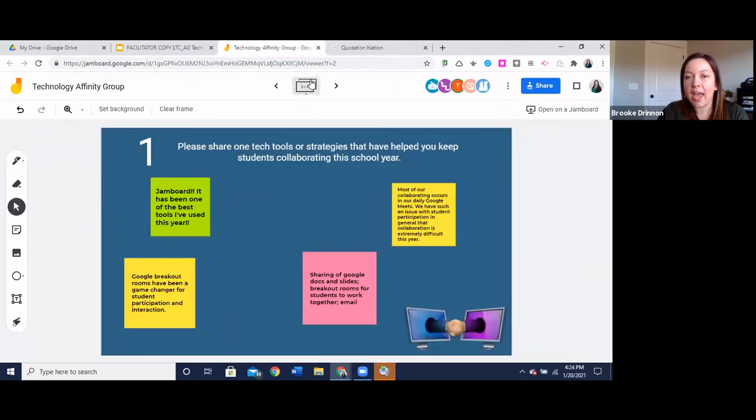I'm wondering, has anyone ever tried assigning different frames to different groups? I know that some people said that they're using breakout rooms. I'm wondering, have you had students work in a collaborative space? Do you assign them to a Google Doc or to a Jamboard or something like that while they're working so that they're all working in the same space? Is that something that's working out for anyone?